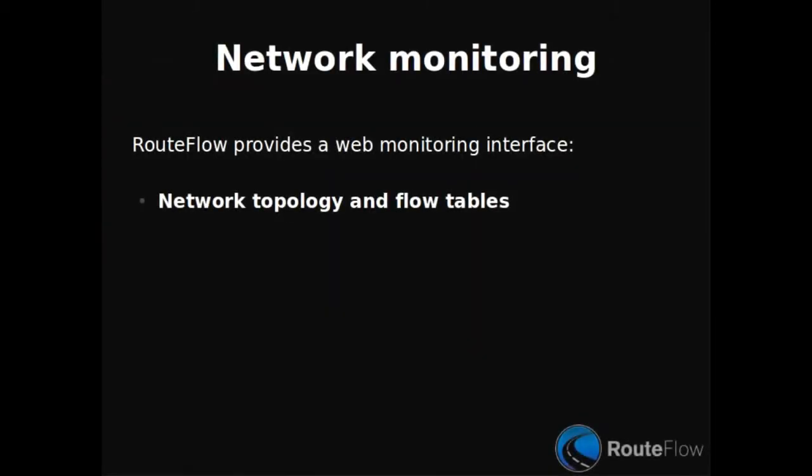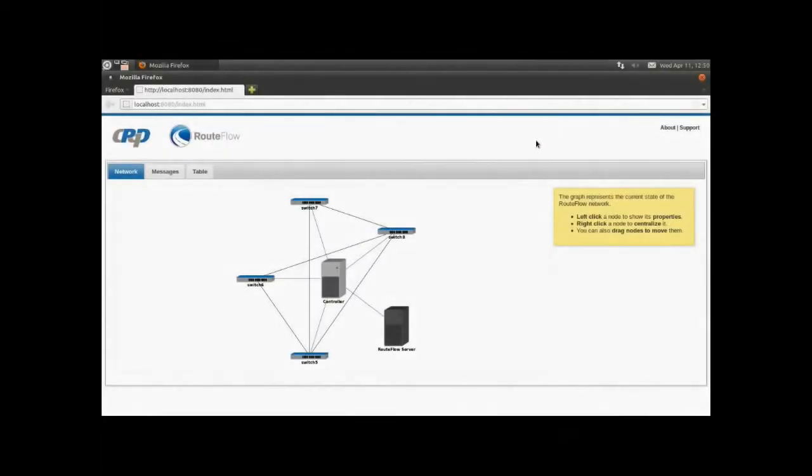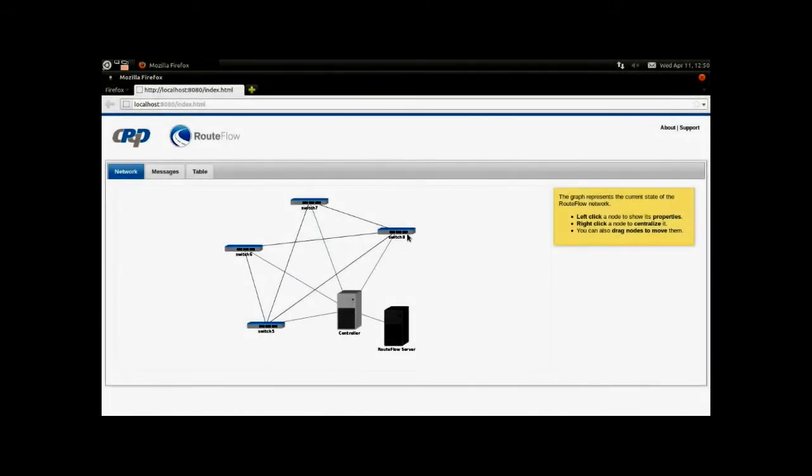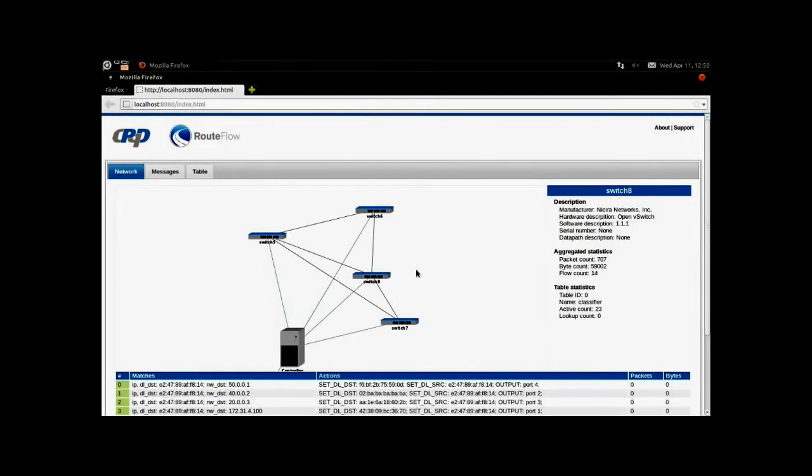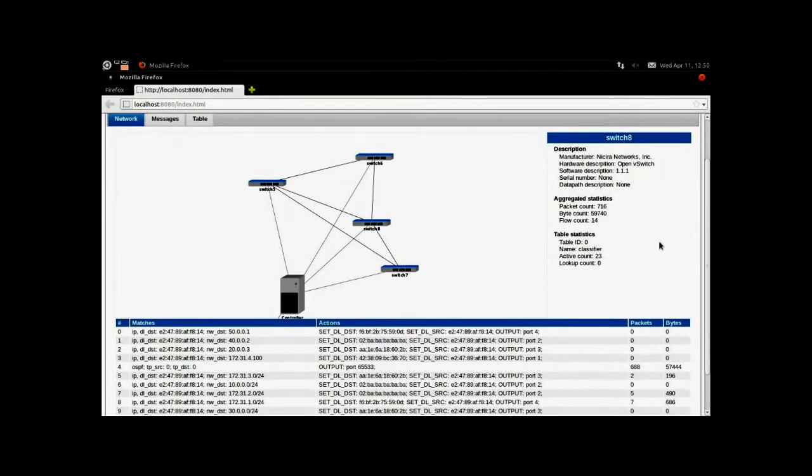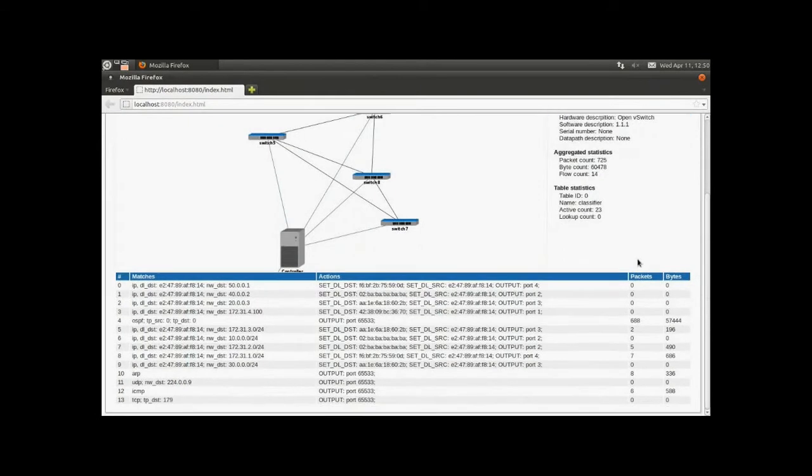Command line interfaces to show correct packet routing is arguably boring. SDN should change the way we interact with networks. We have built a web user interface to monitor the RouteFlow network topology and its current state. We can see the description, configuration, and statistics of every switch. We can also monitor the installed flow tables.